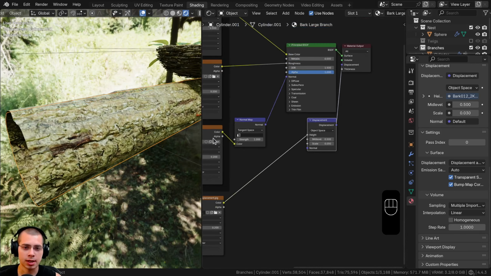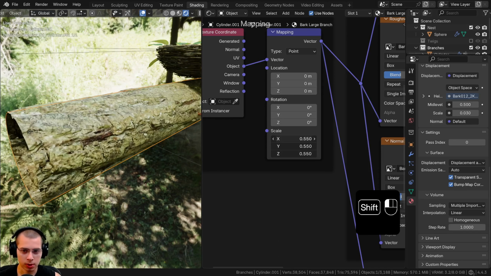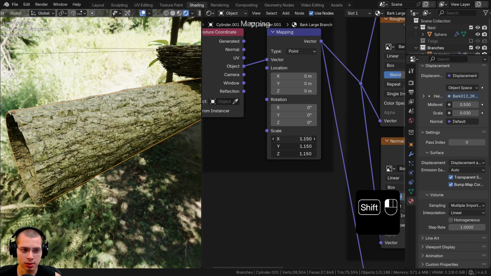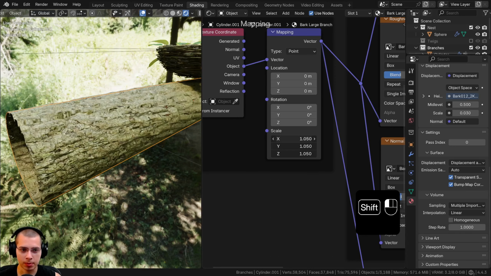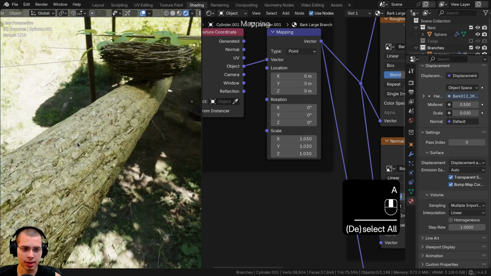Now I also want to change the size of the bark. So if I go over here to the mapping, what I can do is click on the scale and then drag down and then drag back and forth. And I'll hold down the shift key to make my movements more sensitive. And I'm just going to drag that up. Maybe something like that, maybe around 1 or a little larger than 1, just like that, so the bark is a bit smaller.